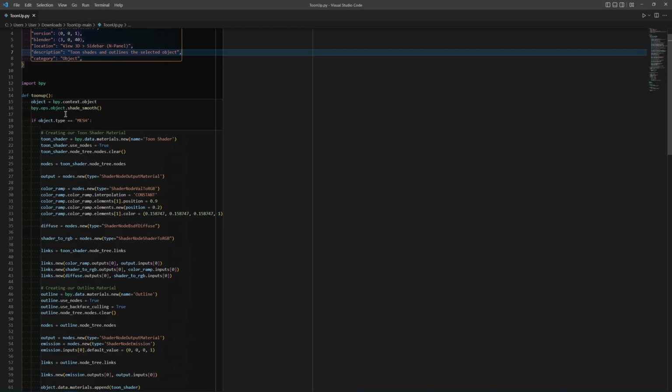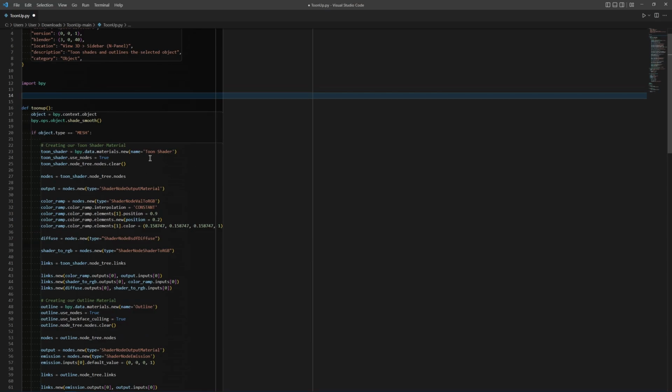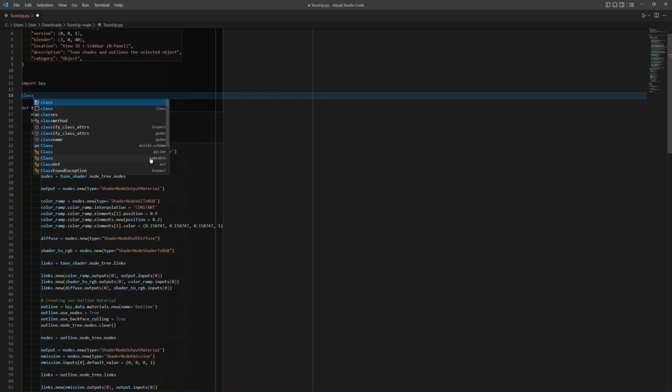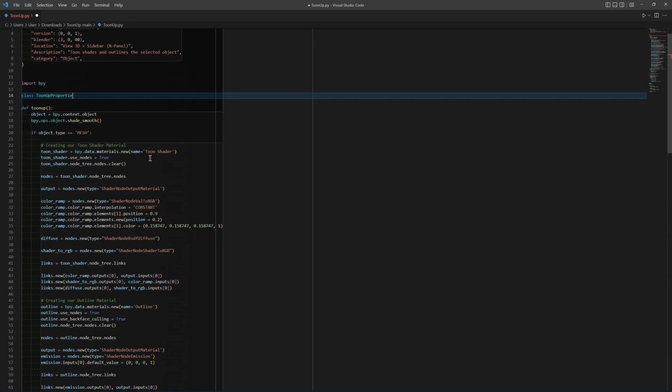So to do that, we're going to use a property. And to create a number of properties, we're going to use a property group. So we'll put a new class in at the top of our add-on, and we will call it ToonUp properties. And it will be bpy.types.PropertyGroup. Okay. And that will get a colon.